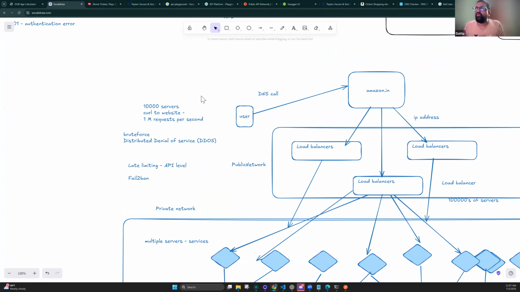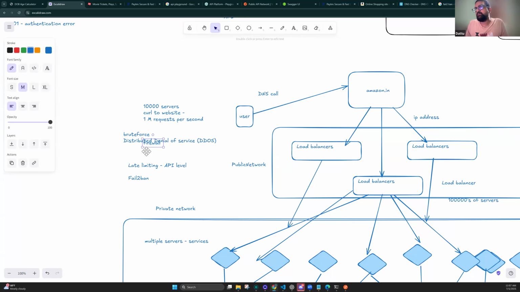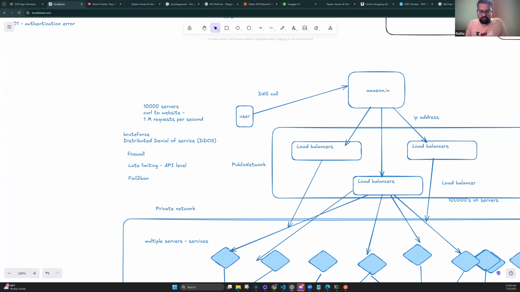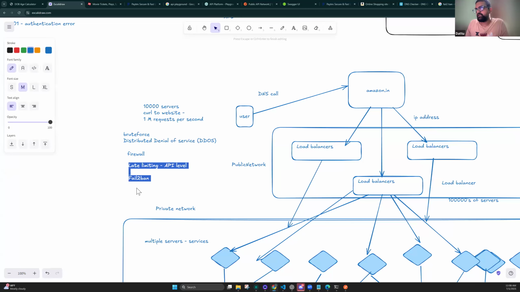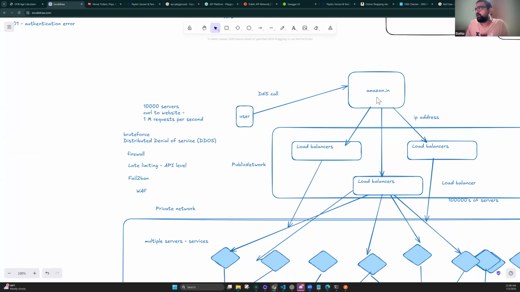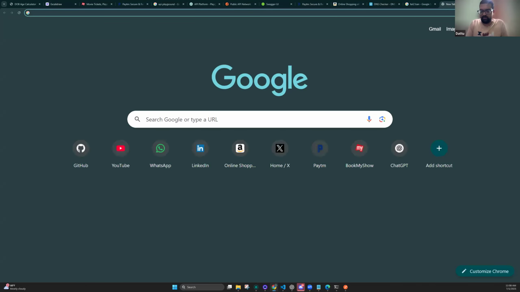Okay, so for this problem, there is a firewall. As you told, rate limiting, there is a firewall thing. And one company came up with a solution for this. There are multiple solutions. Yeah, you do have something called WAF. AWS provides the WAF, Web Application Firewall. And one company came up with a solution, that is Cloudflare.